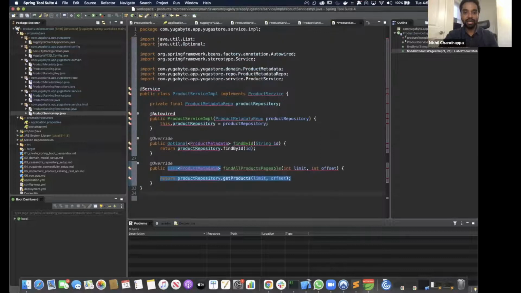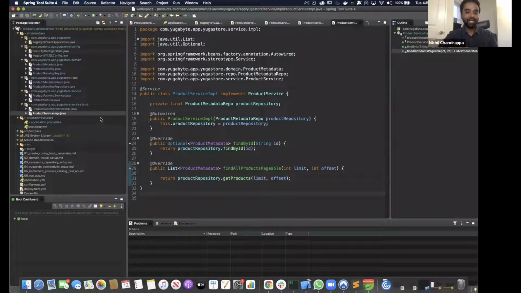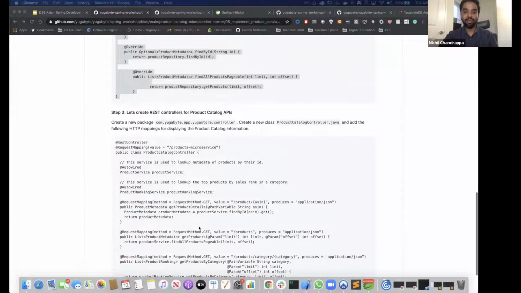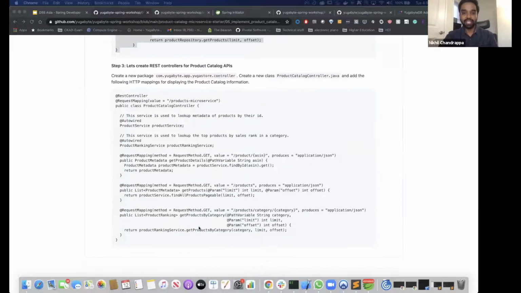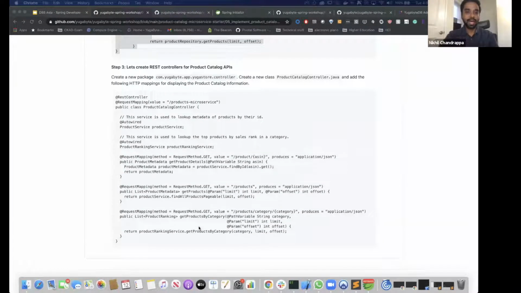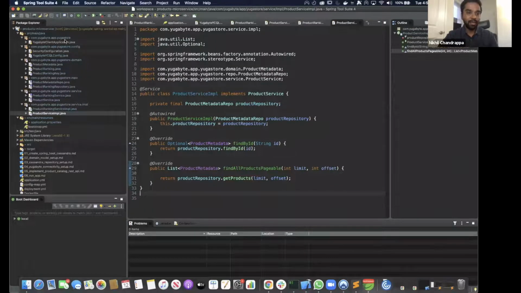We are using this in two APIs, find by ID and find all products, which I want to page. If I have a million or 10 million or whatever number of products, I don't want to query the database for all of those. Obviously, you need to have a limit, and you can set the offset and things like that. Since we implemented our service, let us go ahead and create a few controllers so that we can expose this API as a REST endpoint.